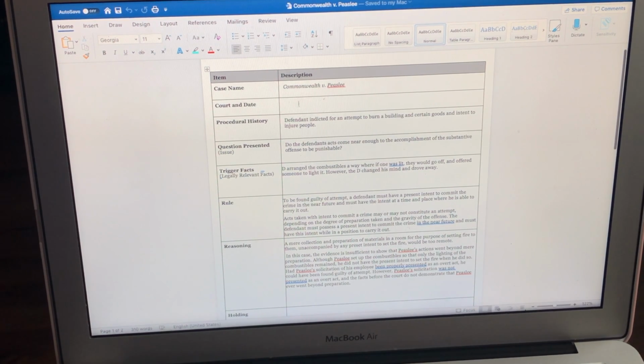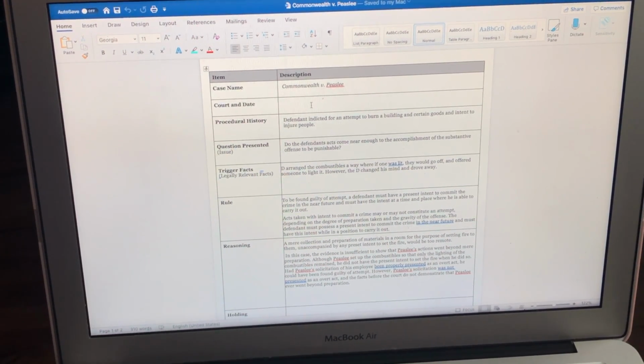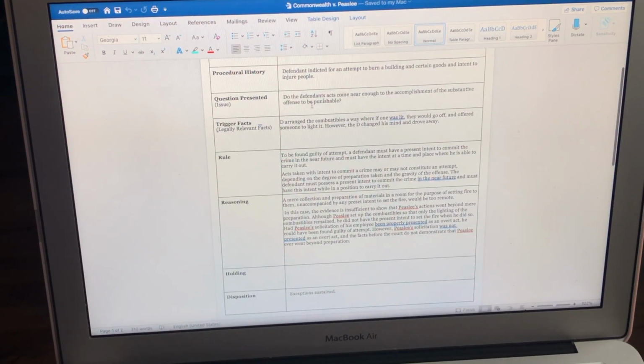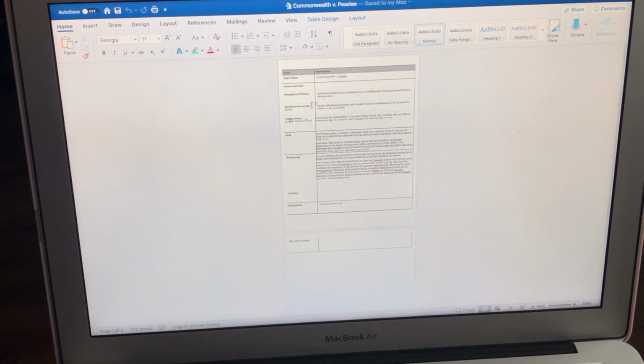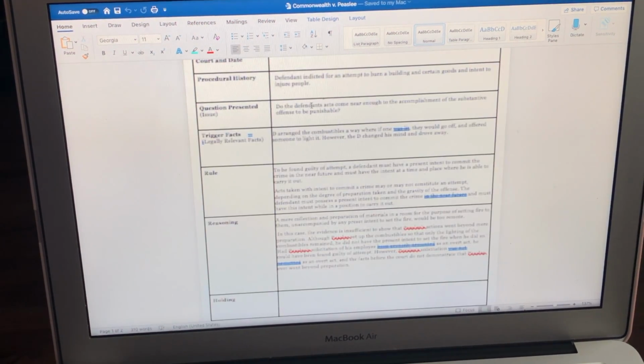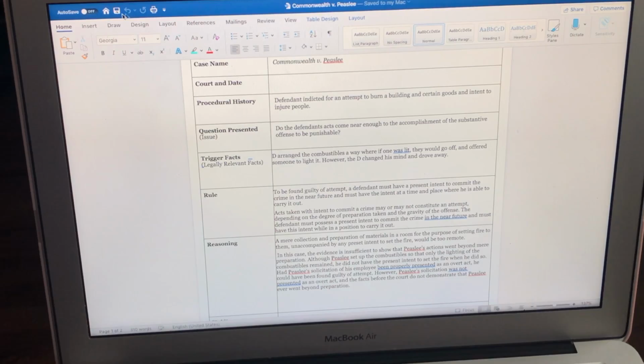I choose to not write down the court and date just because I find that it's not very relevant for when I have to brief my cases in class, but you might want to include that if your professor asks for it when you're briefing in class. So this is just kind of what the standard one looks like. It does not need to be super long or in detail. This is just kind of what it looks like.